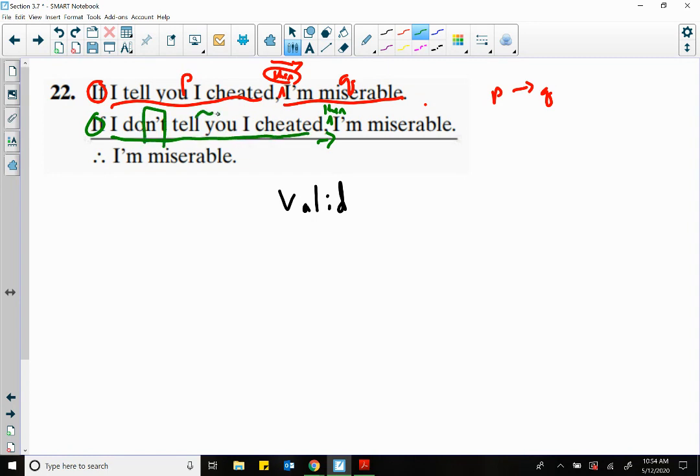So that's negate P. I am miserable, that's Q. So negate P, arrow, Q. And in the end, down here at the bottom, it says, I am miserable. Let's change that color up. Therefore, I am miserable. So that's Q again.